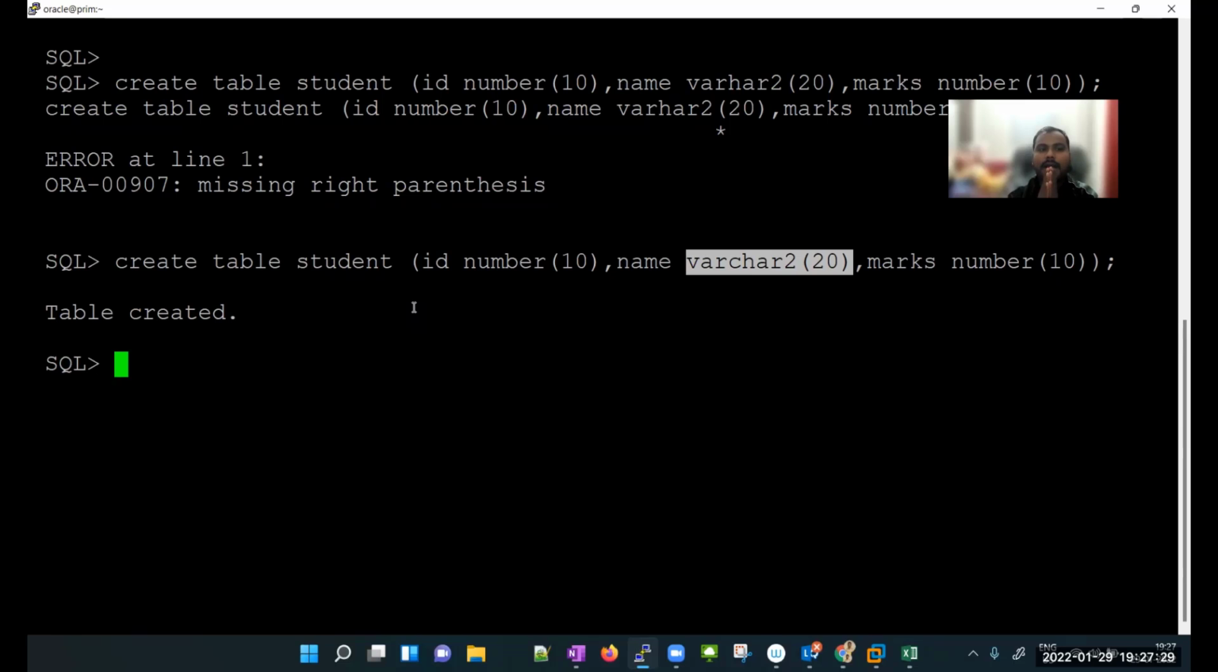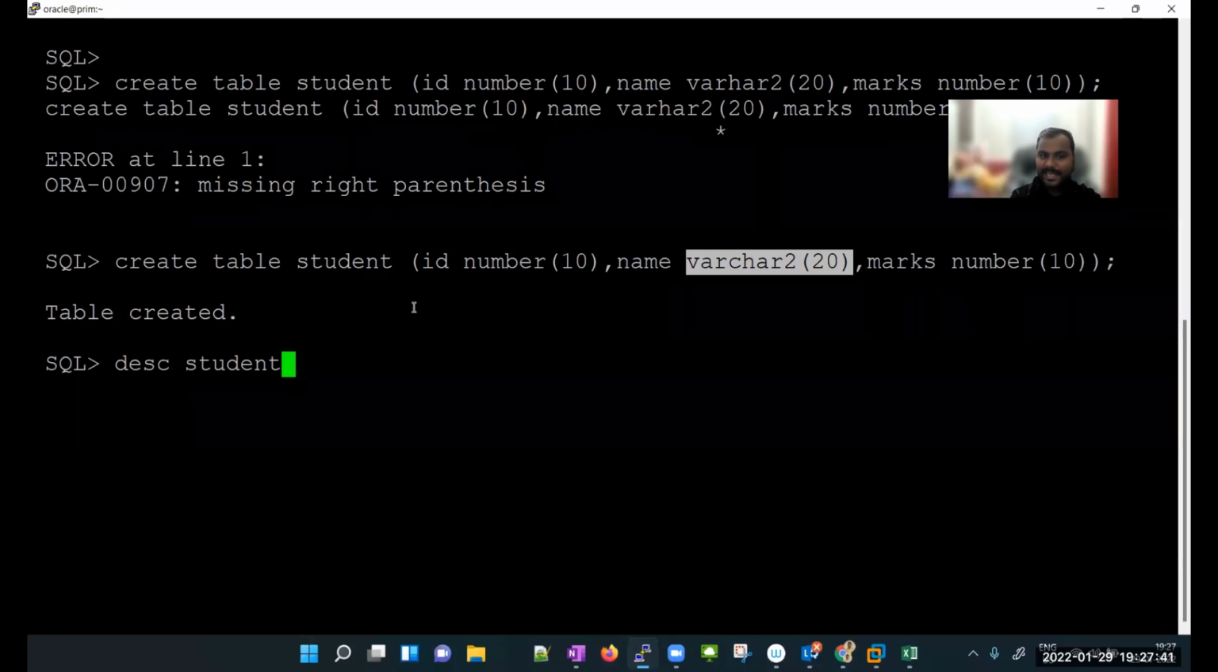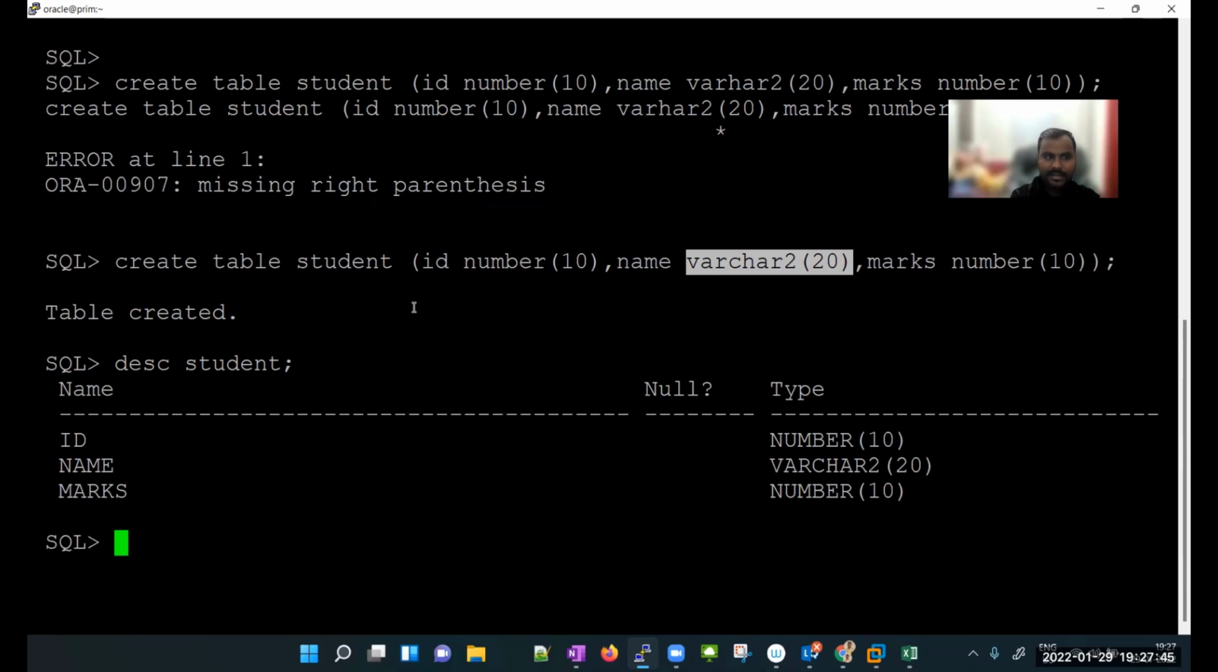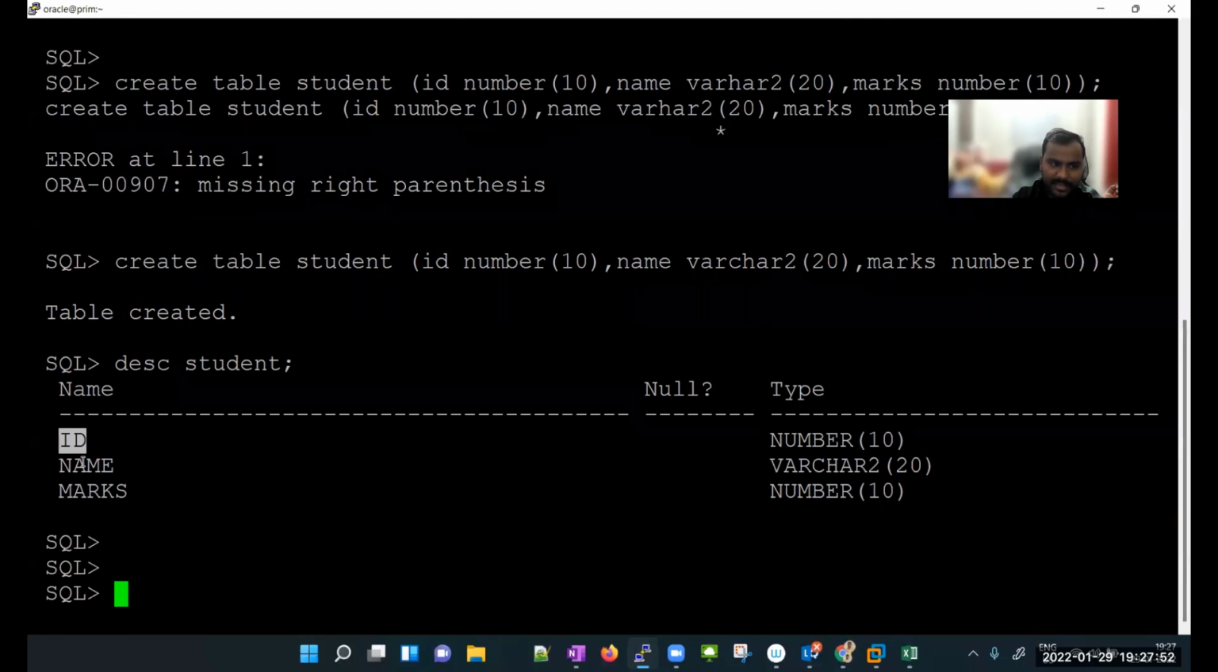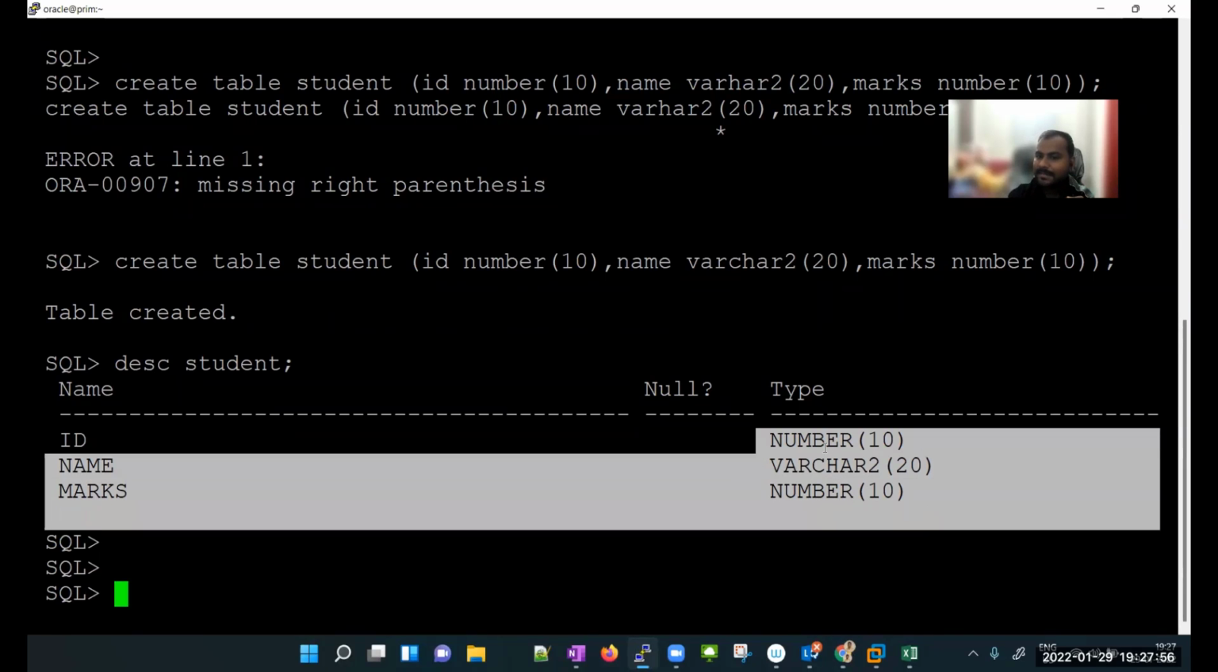Let's say I want to know what all columns are available in that table. So you can do one command called desc student. Whenever you fire a desc command or describe command and table name, that command will give you the information about their columns. There are 3 columns available along with their data types. The data types are number, varchar2, and number.